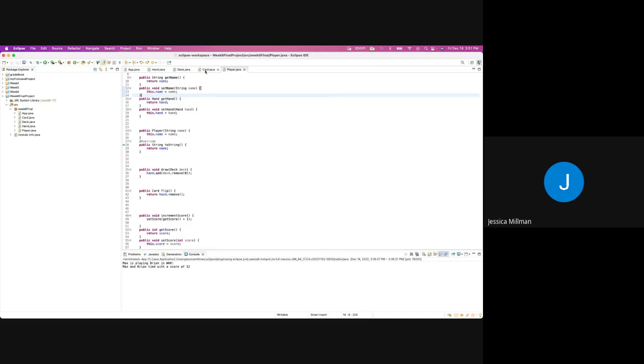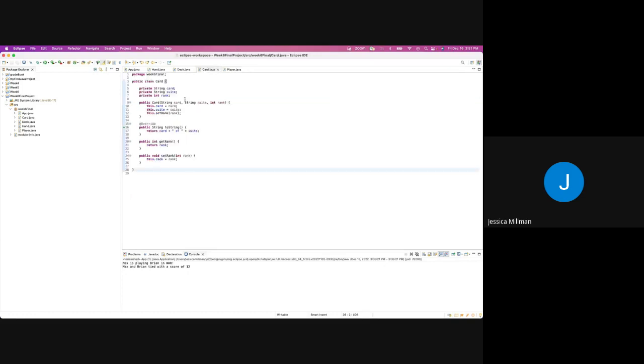Now we're going to go to the card class. We have 3 instance variables for card, suit, and rank. I then set these inside the constructor. We have a getter and setter for rank. And lastly, we have the toString method to return a card of whatever suit it is.